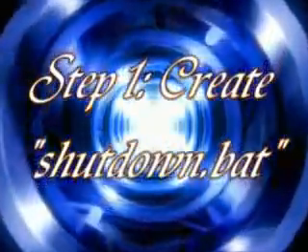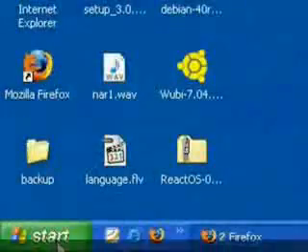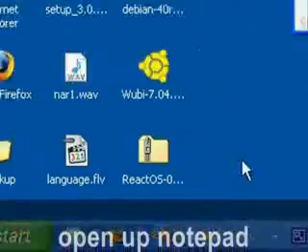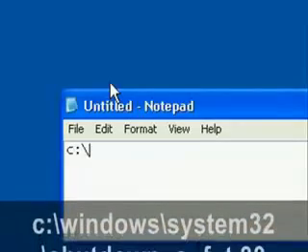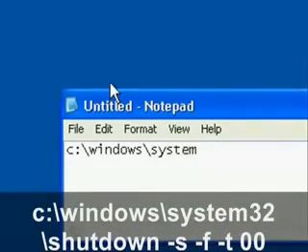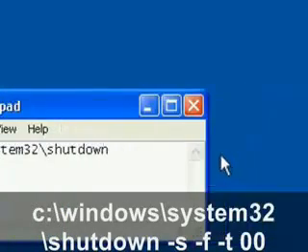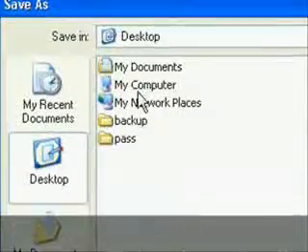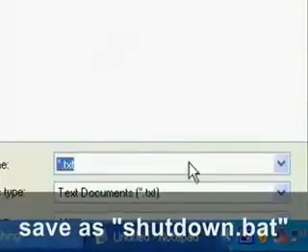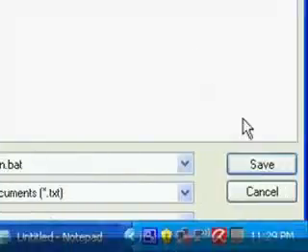The first thing that we'll want to do is create a file called shutdown.bat. To do this, open up Notepad and type in what you see below. What this does is it points to the shutdown application, and the -S means to shut down, -F means to force it, and -T is to set the timer to 0 seconds. Then just save this file anywhere. I'm putting it in my C drive, but make sure you save it as shutdown.bat.